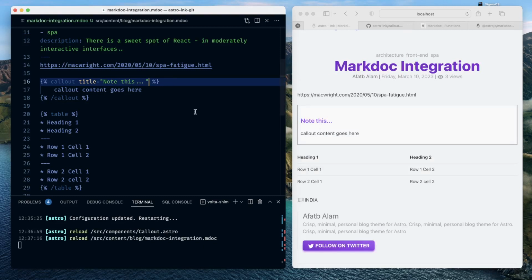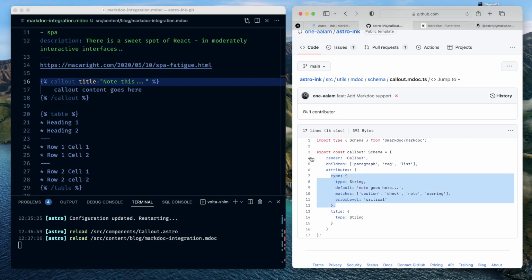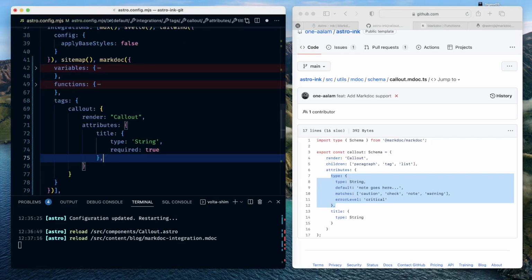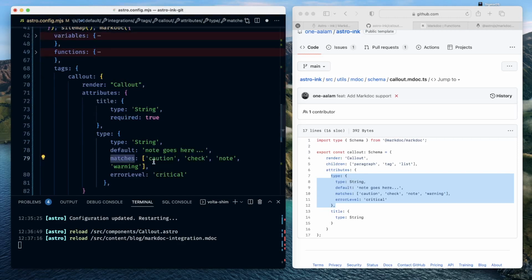We can make this callout tag even more powerful, right? One of my themes is already using this callout tag. We'll just take one of the properties. We'll open the Astro config file, and there we'll put another property called type, and we're saying that it's of type string. The default is note, and goes here, matches is. Now we are ensuring that the passed type is either caution, check, note, or warning, and nothing else. And if there's something else, the error that would be raised would be of critical type, right?